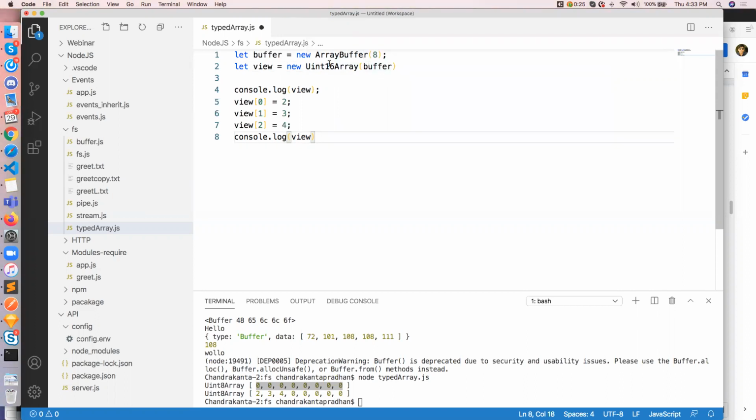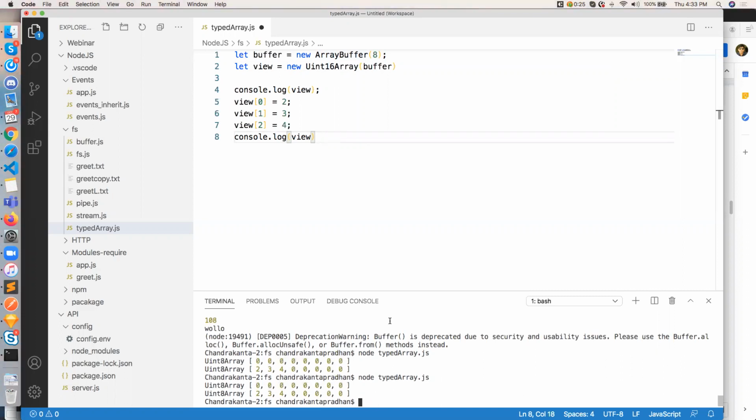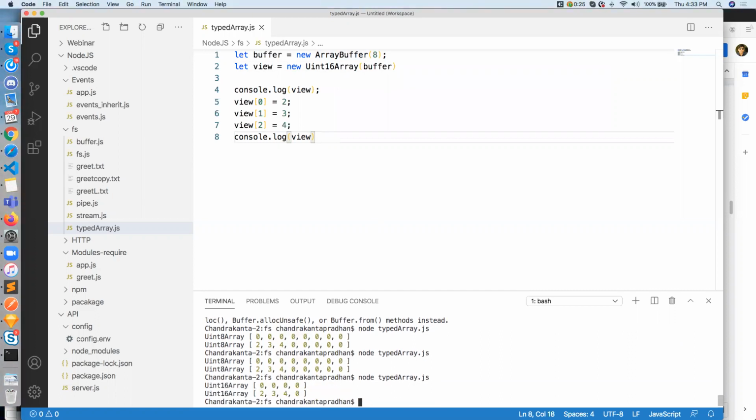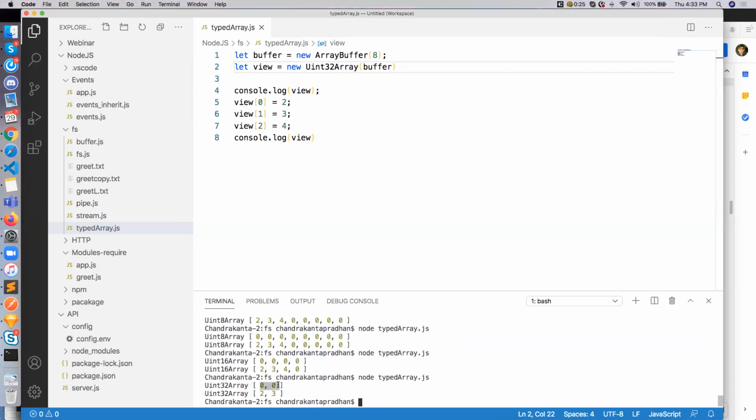Then 8 is divided into 4. Before it was 8 chunks, you can see 8 views, now it is divided. Sorry, I have to save it. Now it is converted to 4. If I take it as 32 bit, then it will show only 2 places, 2 chunks are available.